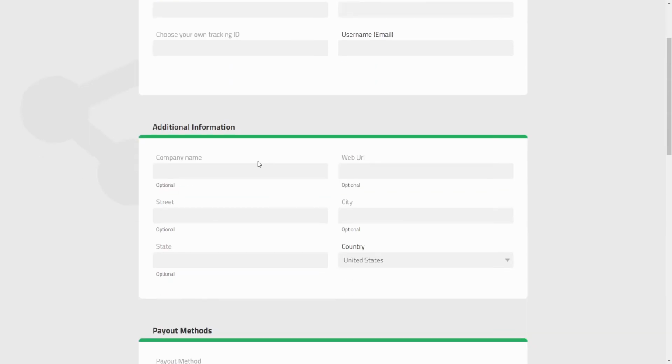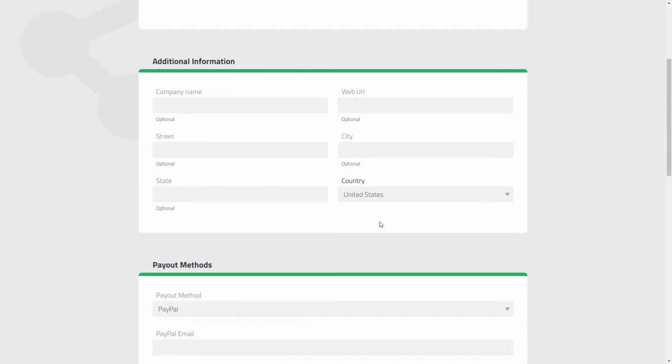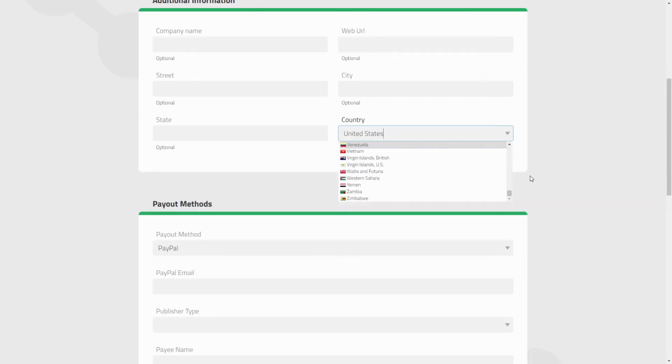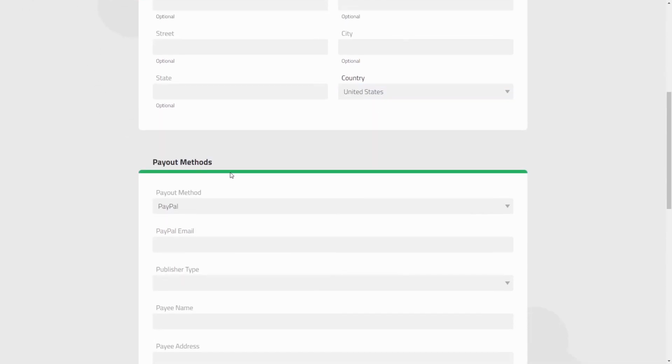Then down here, you don't need to type in your company name, that's optional. This next one is also optional, you don't have to type it in, but you can if you want to. Then you just want to choose your country. As you can see, this works worldwide, so there are all the countries.